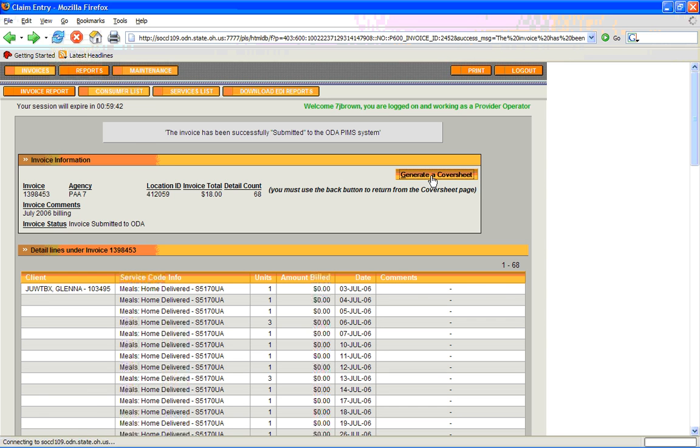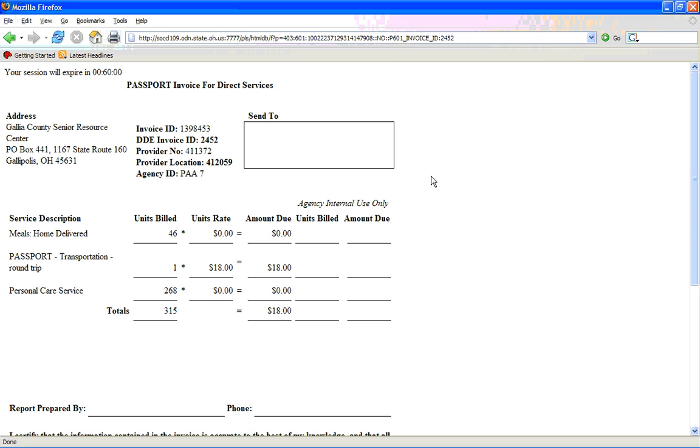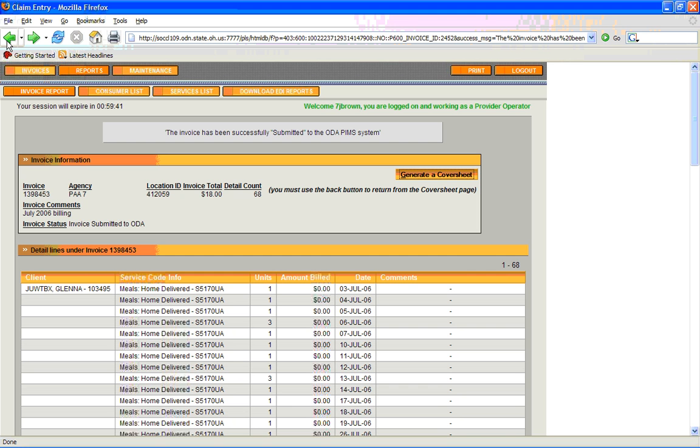Generate a cover sheet. Click the Generate a Cover Sheet button to create the passport invoice for Direct Services cover sheet. Click the browser's Print button to send to the printer. Click the browser's Back button to return to the submitted invoice details.